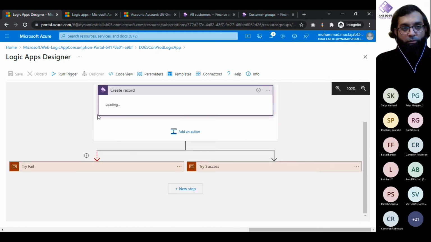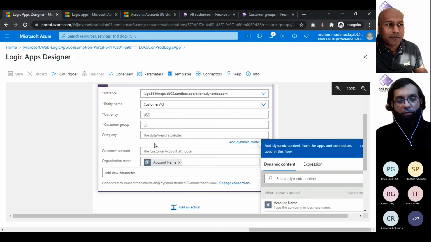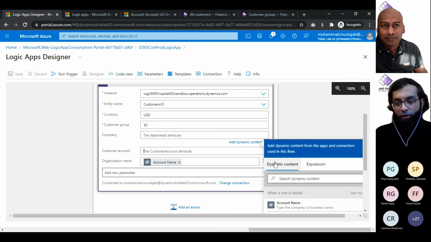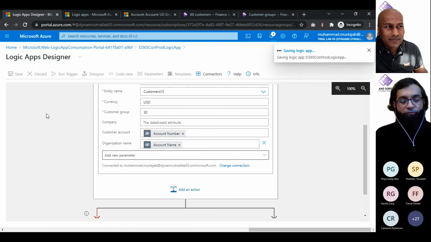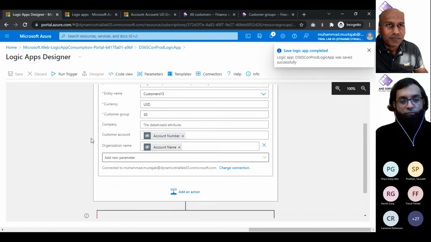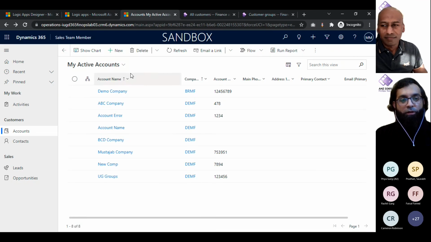Okay, so let me go back to the create record. I'm just adding the last part here, customer account, and I will hit add. Now, account number. Okay, now save that. And go back to my account. Try to create a new one.